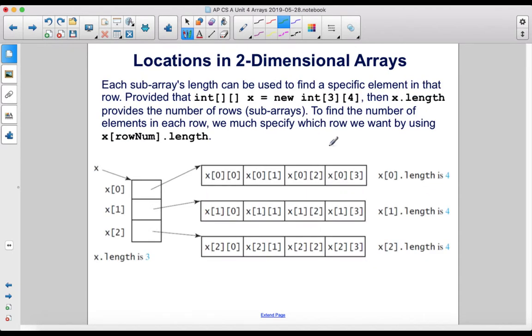Each subarray's length can be used to find a specific element in that row. Provided that this is our array with 3 and 4, then x.length provides the number of rows. So here is x.length, and that's 3 rows. To find the number of elements in each row, we must specify which row we want by using x, then the row number, dot length. So the length, x[0].length, is 4. There are 4 compartments. And that's the same for the second row and the third row.